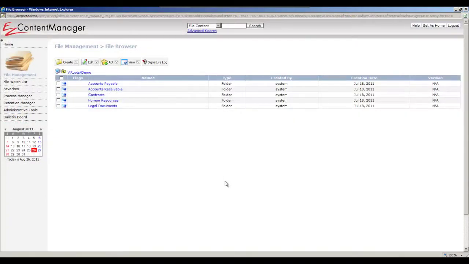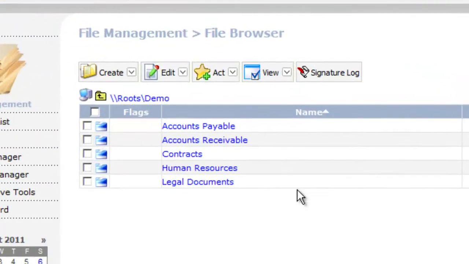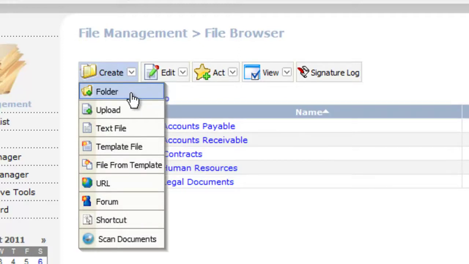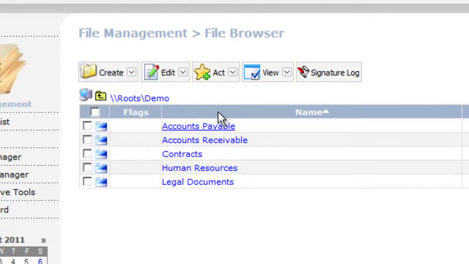Let's take a closer look at EZContentManager. The folder structure that you see here is all user-defined, so a company can decide how they want the folders to be laid out, what folders they want to have, and what documents they want to store within EZContentManager. It's all user-defined, so I can come here and say Create Folder. I can create folders and subfolders, so it makes sense to me. From here, I can also upload documents. This is like the Add button I showed you on the ERP screen, where I could bring my electronic documents into the folders I've set up within EZContentManager.